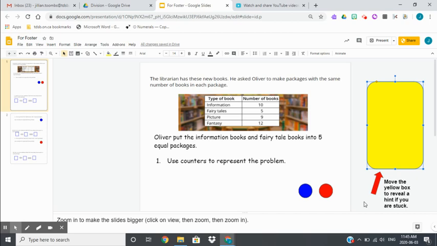Let's do it together. So here's what this question's all about. A librarian gets some new books, and then he asks Oliver to make packages of the books with the same number of books in each package. So I like to picture these packages almost like piles of books. So Oliver's just taking these new books and putting them into piles and making sure that each pile is equal.